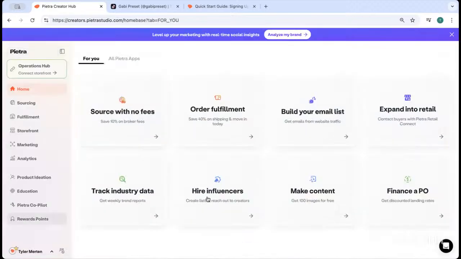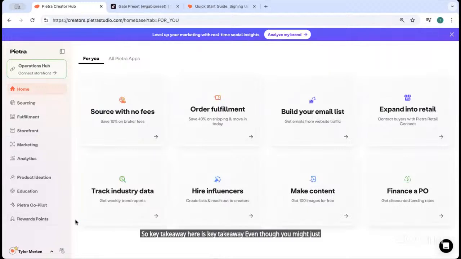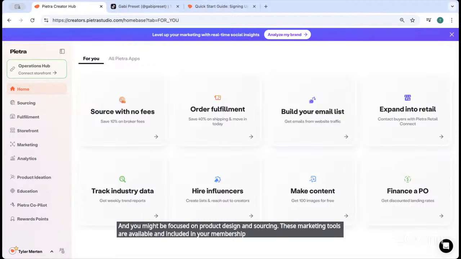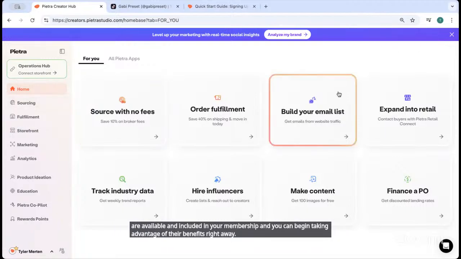Okay. So key takeaway here is, even though you might just be getting started and you might be focused on product design and sourcing, these marketing tools are available and included in your membership, and you can begin taking advantage of their benefits right away.